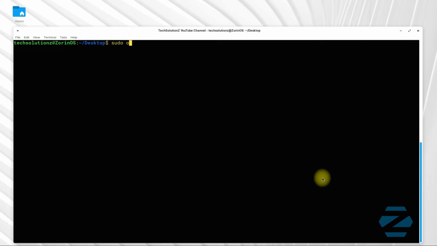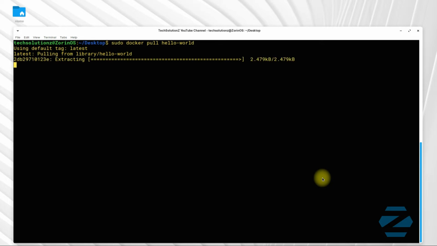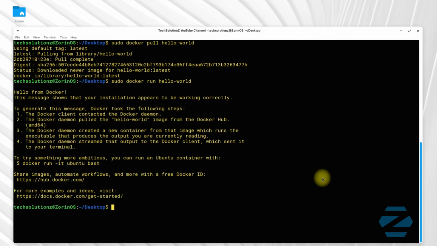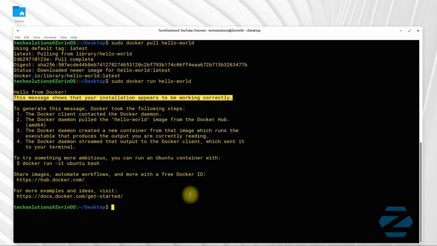Let's pull Hello World Docker image. Run it. If you are seeing the similar output and message, your Docker's installation is successful. Your Docker setup is complete.